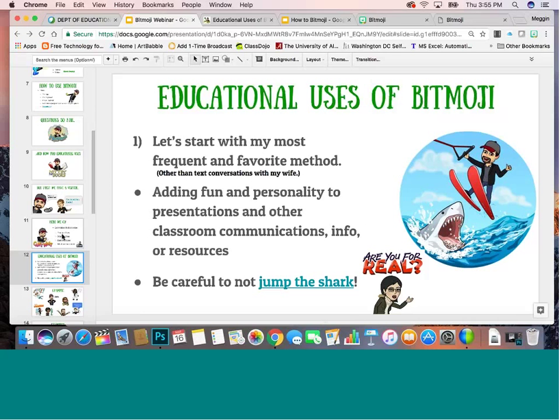You could use these to add to your classroom communication, your information that you send out, resources, handouts, websites, a lot of different things. You just add some personality to it, and until Bitmojis become not hip, you kind of become a little bit more 21st century in your post.